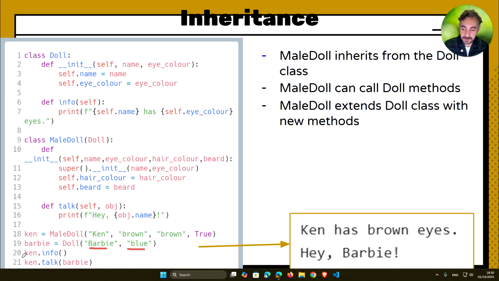And the reason why we do that is because on line 20 we call info. So you can see that when I call info here, Ken calls the same method that exists in the parent class. It says Ken has brown eyes, which is exactly what's output here.